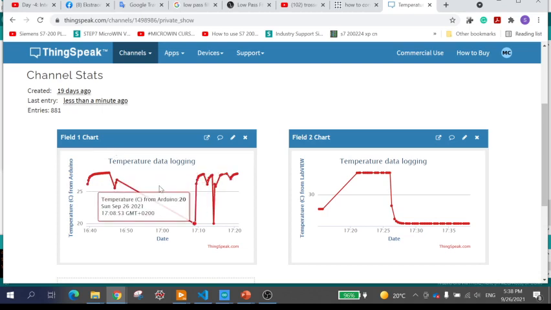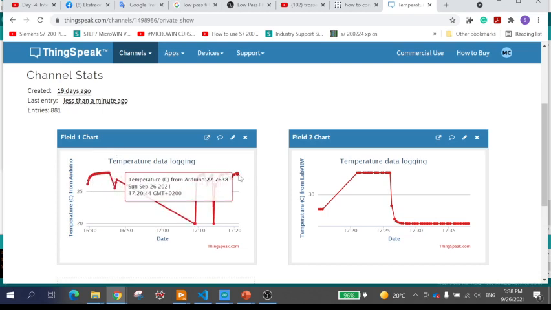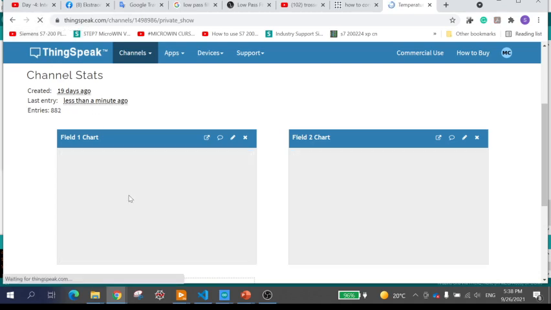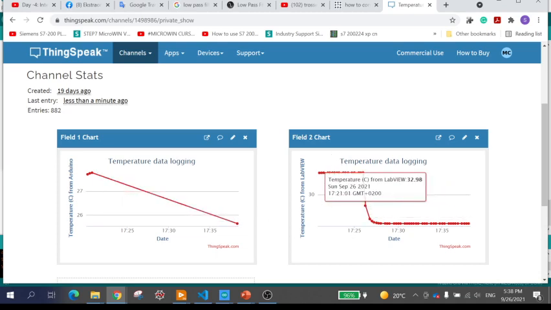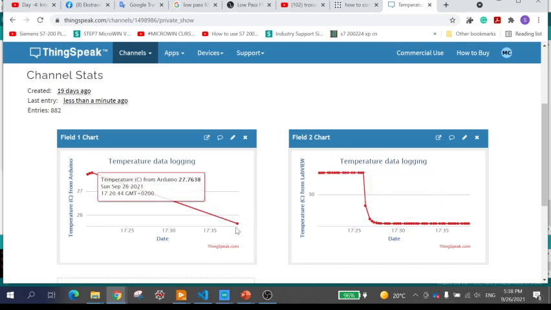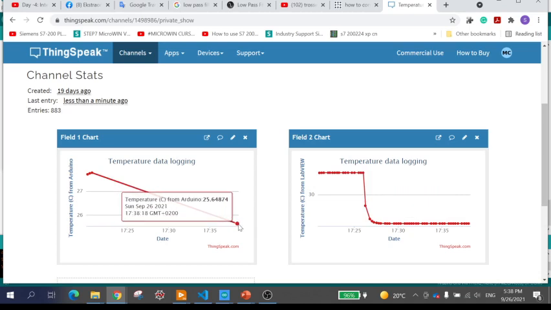So the last data, I want to refresh this one. This is the field 1 chart. I am using this field 1 chart now for Arduino. Later on, I will use the field 2 chart for LabVIEW. Now, as you see, this is the same time. Yeah, it's now 26.36. So data is logging now here on the ThingSpeak website.